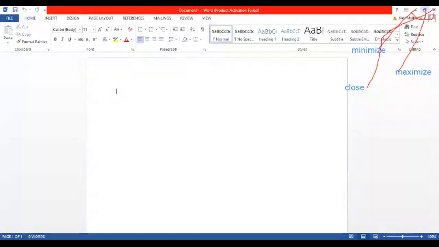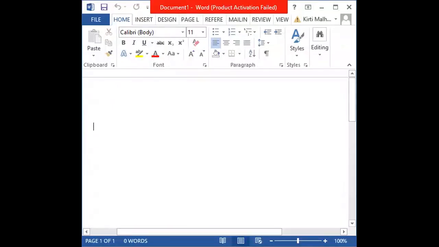Now, when I click on maximize, my window will become shorter. See, the window has become shorter. My screen is short now. The window screen is shorter.